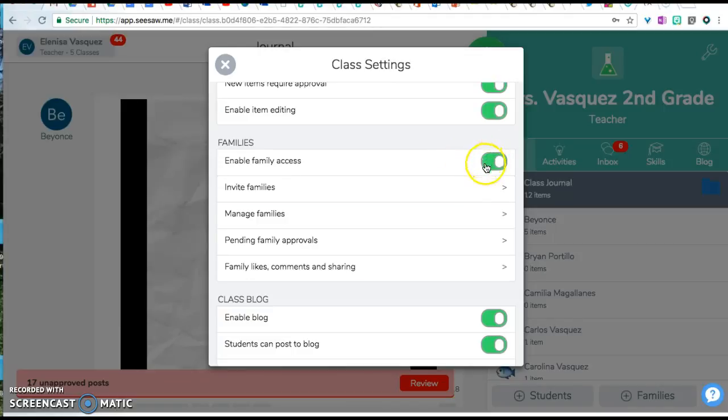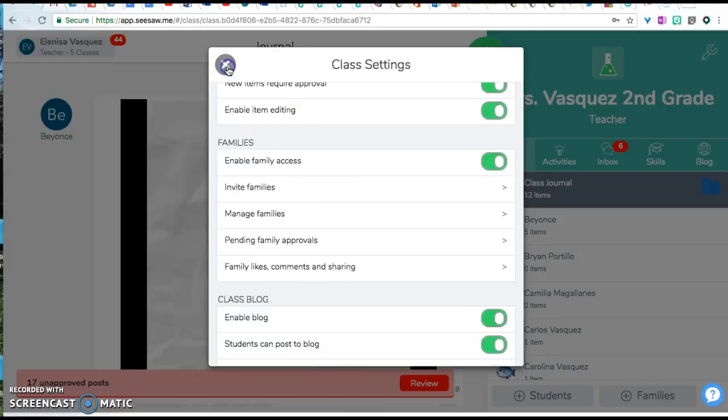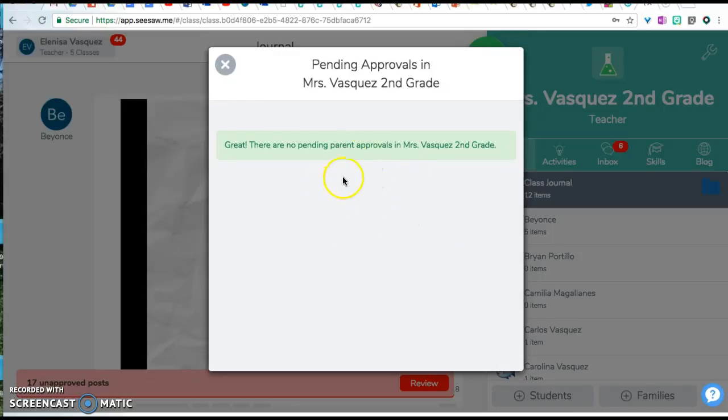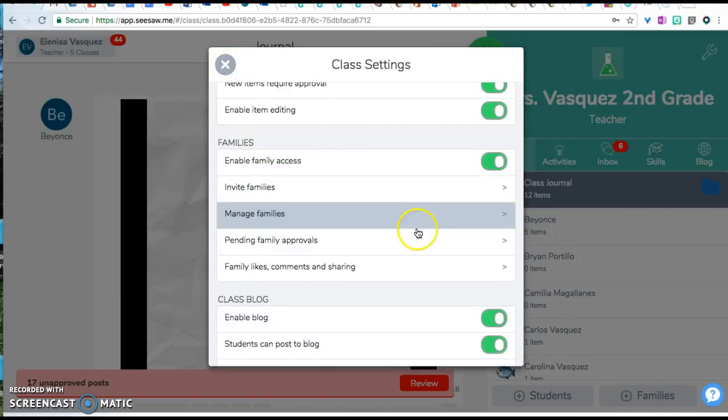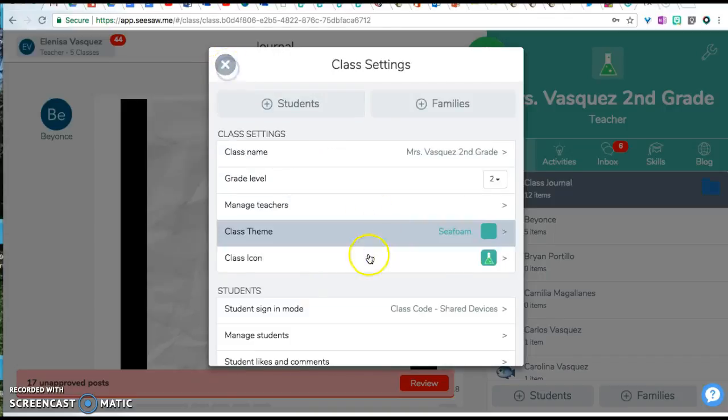And then of course you can enable the family access. You can invite families here. Okay, so you can print paper invites or you can have email invitations with a sample email. You can approve parents who are requesting to view the students in their work. And then you can also manage if the families are able to comment or if their comment requires approval from you before becoming public.